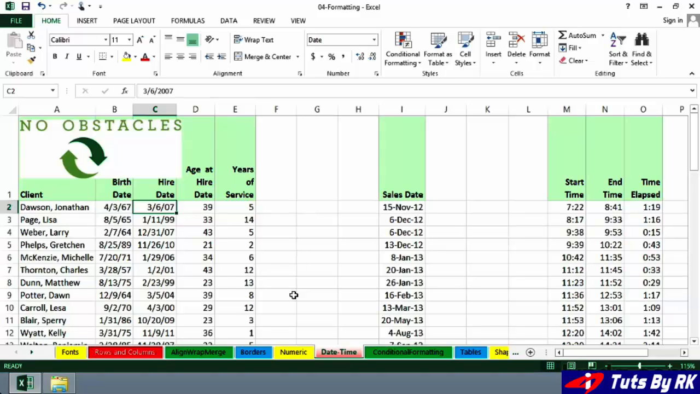Many Excel worksheets contain date entries, and certainly some of them also contain time entries, as we see in this particular worksheet called Date Time. In columns B and C, we see birth dates and hire dates displayed in a style that's quite common in the United States, the month, day, year style.